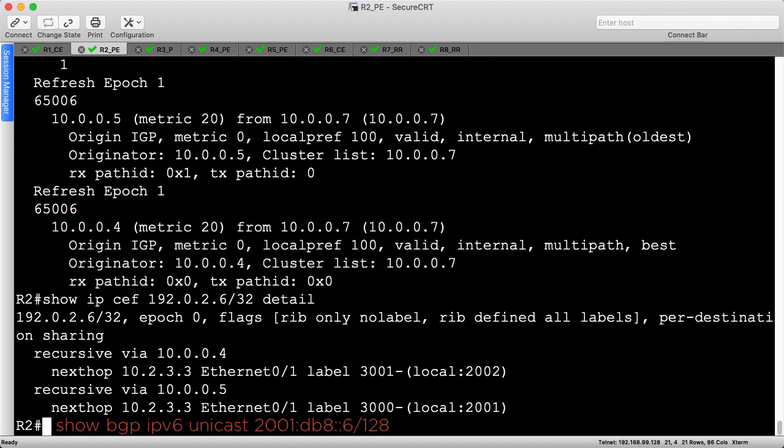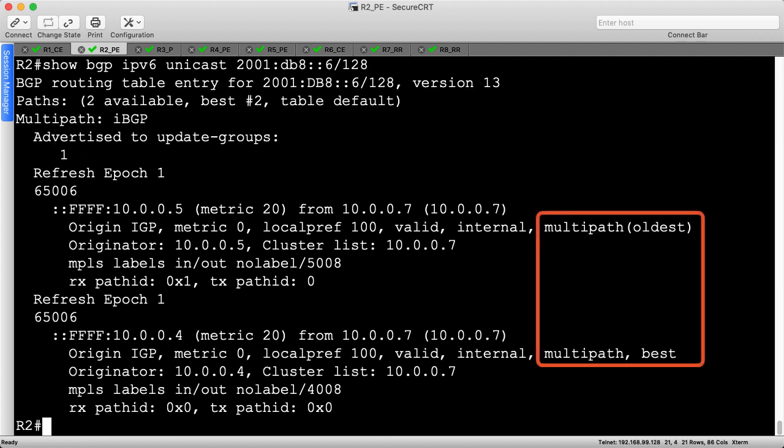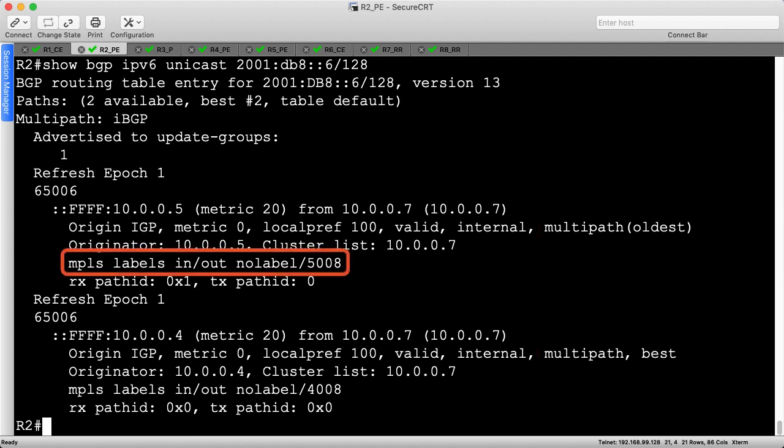Let's also test the IPv6 prefix hosted by R6, which is more complicated. We see both paths enabled for multipath, one from R4 and one from R5. Each route has its own BGP label, which was allocated by the egress PE to describe the prefix in question. Let's check the IPv6 FIB details to explore the label stacking process.